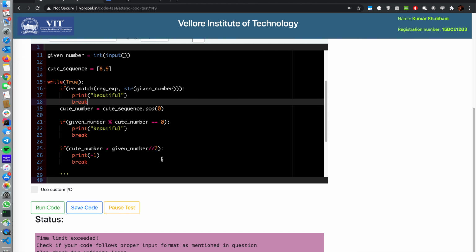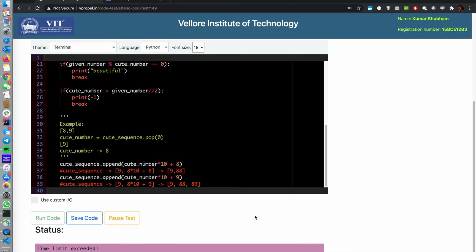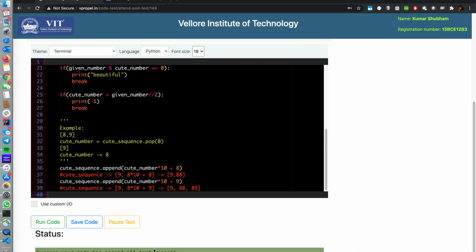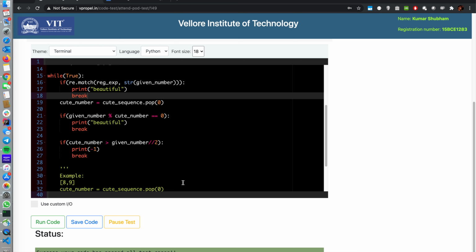Otherwise we check till half of the number, for all the members of the cute sequence till half of that number. So these two optimizations we did: we reduced the number of iterations to half, and we added a regular expression match. Let's now try to run this code and see. Now it says success, your code has passed all test cases. So these two are important optimizations to make this program pass the time limit.